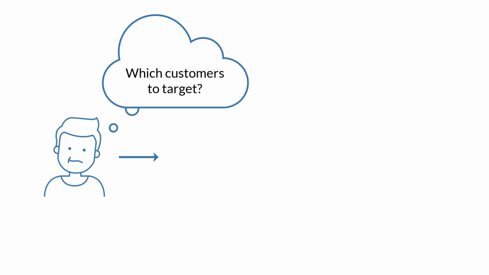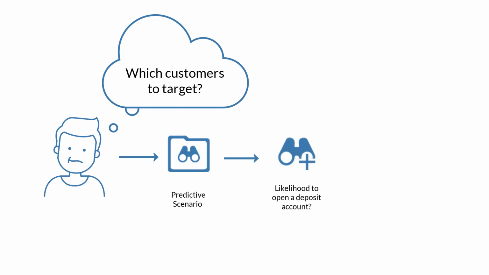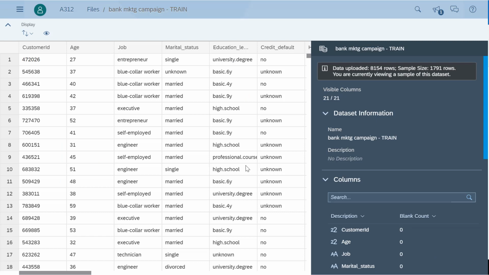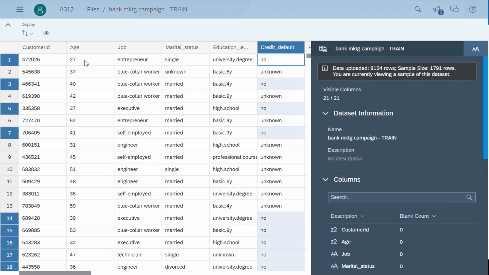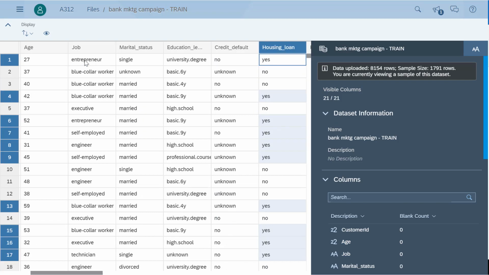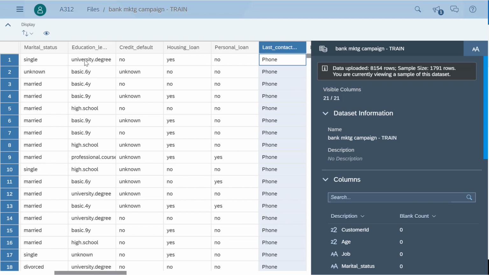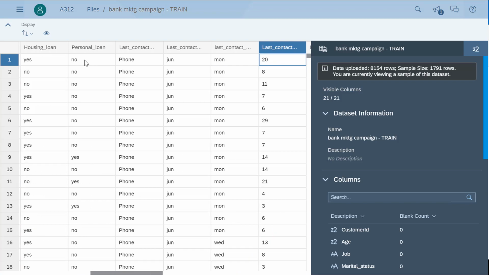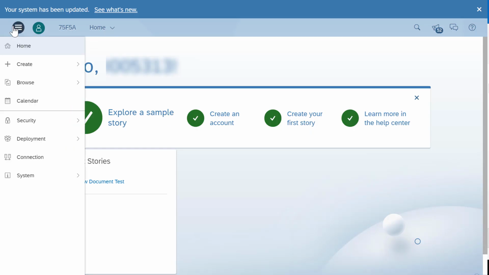To find it out, you'll create a classification predictive scenario so you can split your customers into two categories: the ones who will be interested and the ones who won't. In SAP Analytics Cloud, you have already uploaded a dataset which contains information on the results of a previous campaign on a similar product. You have collected information on customers who opened an account or not within the 3 months after the campaign. Let's now create the predictive scenario.